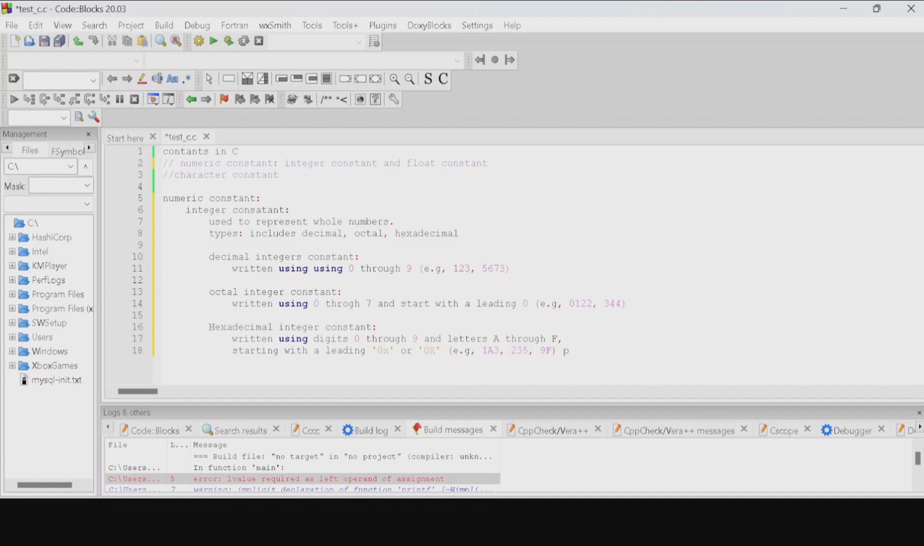So we have another one. We have the octal integer constant under the numeric constants, written using 0 through 7 and starting with a leading 0, e.g. 011, 12, 234, 44. So just like I told you, in the decimal integers we can't have a number starting with 0, but here in the octal integer we can have a number starting with 0. You have 0, 1, 1, 2, 3, 0, whatever. So it is written with 0 through 7.